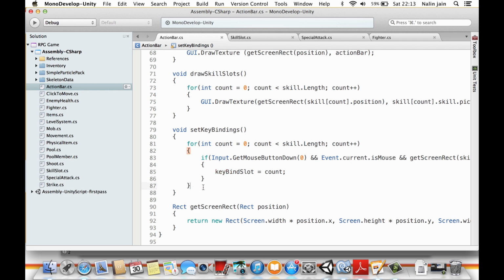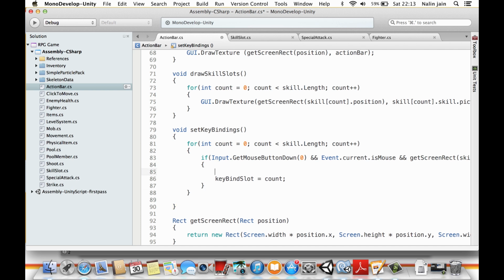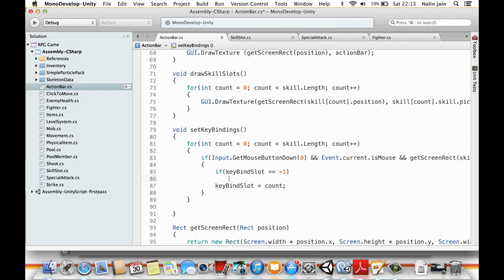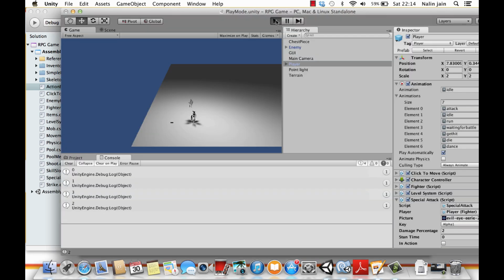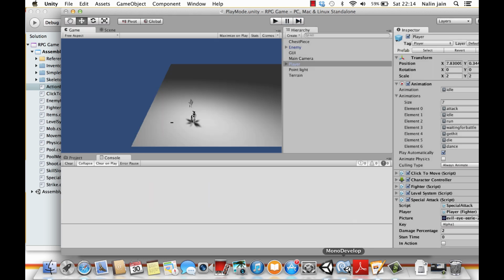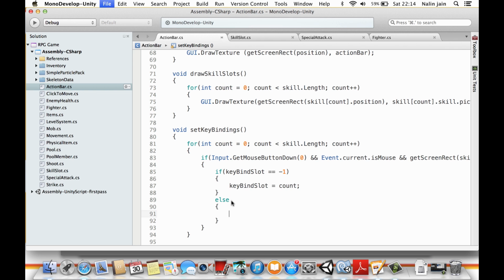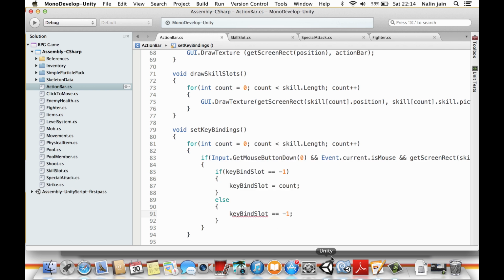And now we're going to go over here again. What you're gonna do is say if keybind slot is equal to -1. I'm gonna explain what I'm doing over here. We're saying if there is no slot already selected, the keybind slot is now set to 0, 1, 2, or 3, depending on what you selected. But sometimes you can press one slot over here and then press another one over here without actually pressing the key. So if there's already a keybind slot selected, we're just gonna set it to negative and unselect it again. So if you press it twice, it's gonna unselect.